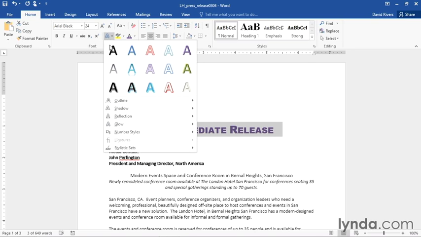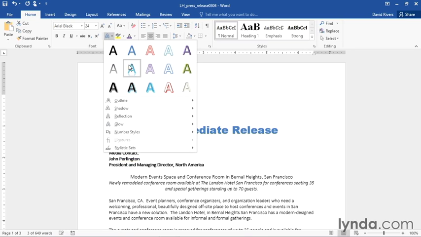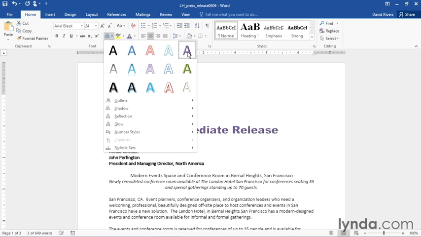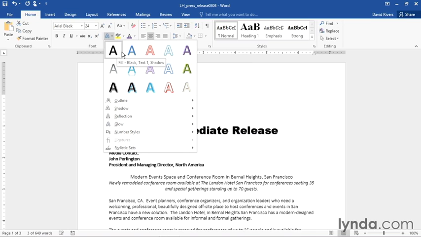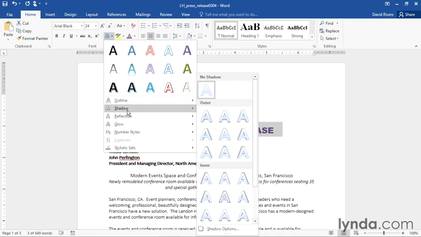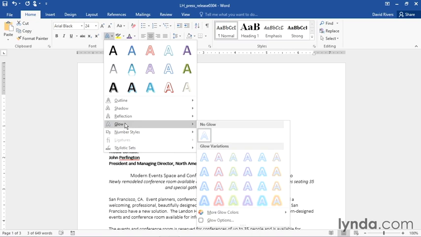You're going to see some presets to choose from, and they have their own colors. Some of them have reflections. Some of them are three-dimensional. Some of them have a bit of a shadow in the background. You can see that's kind of cool. But we can recreate any of these presets and, of course, our own custom formatting by going down to Outline, Shadow, Reflection, or Glow. Or combine one or more of these options.